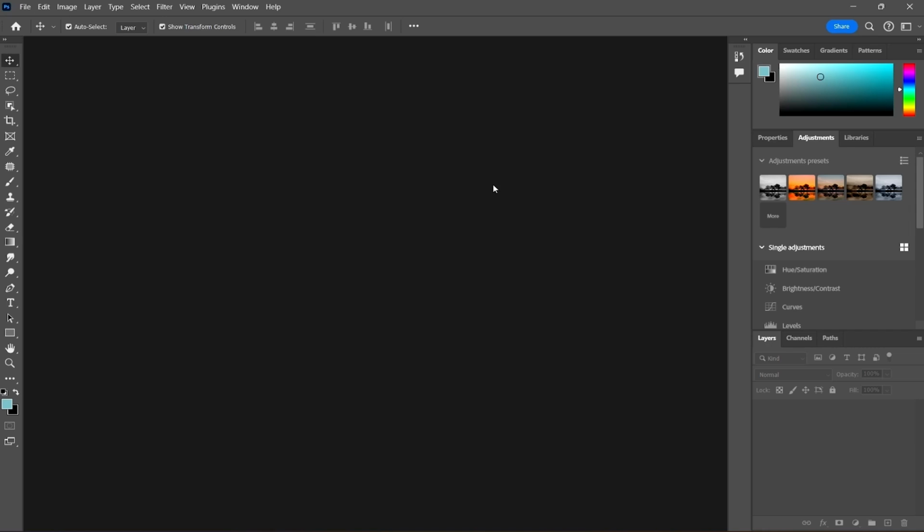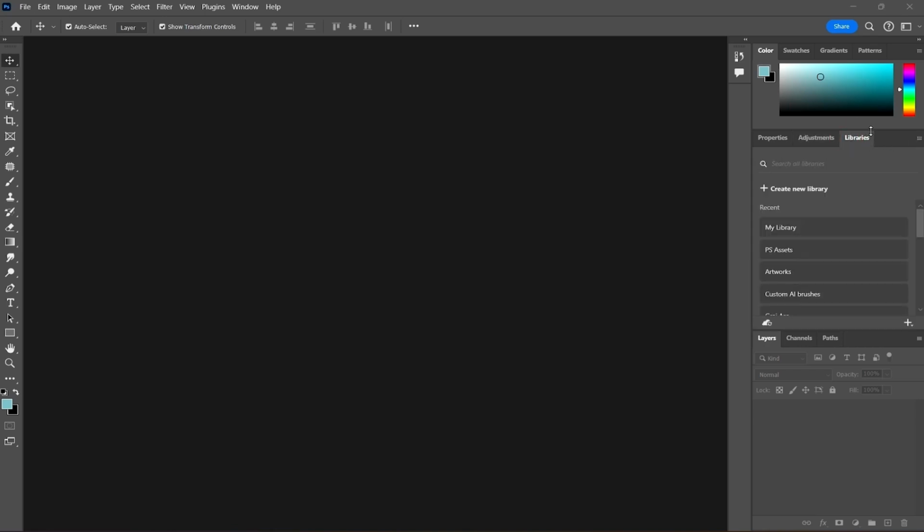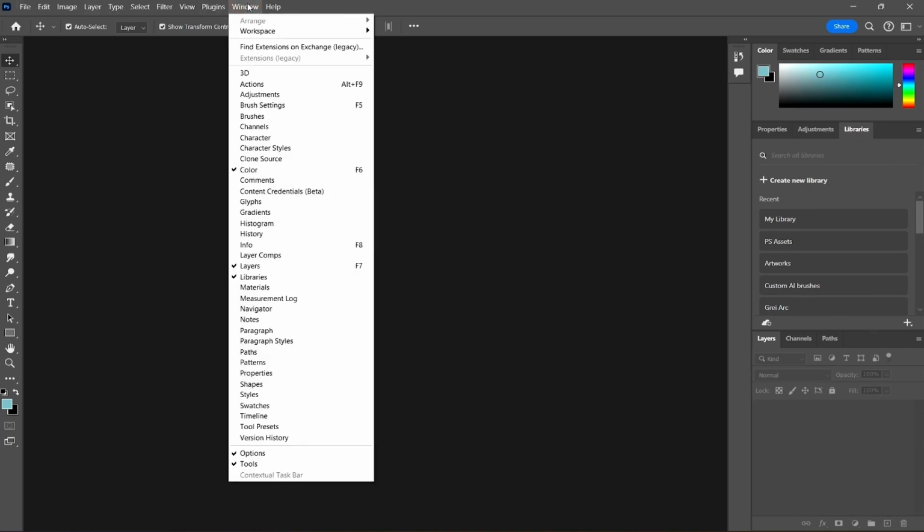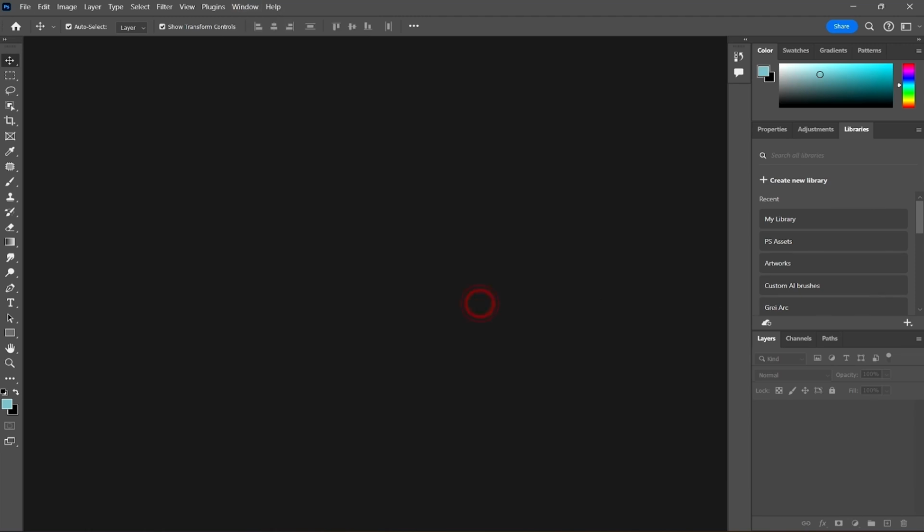Okay, so in your Photoshop, just make sure you have the libraries panel activated. Okay, so this is the libraries. If you're not seeing your libraries, just come to Windows, and then make sure you have libraries checked. So this is your libraries panel, and these are your libraries. Yours will probably be empty because you will have to create libraries to have libraries, right? And as you can see, I have a number of libraries.